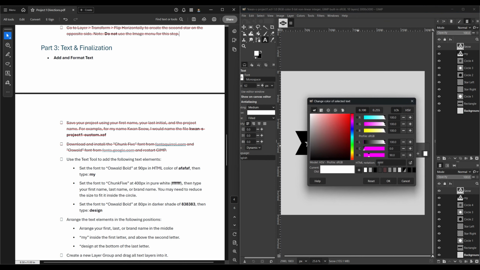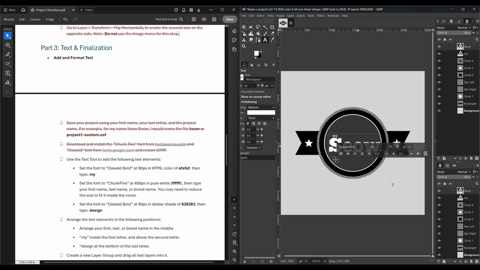And then the color, we want to set it so it's 83, 83, 83. And then go ahead and type in the word design. This is a darker gray than the word my. And then hit M. Oops, sorry.